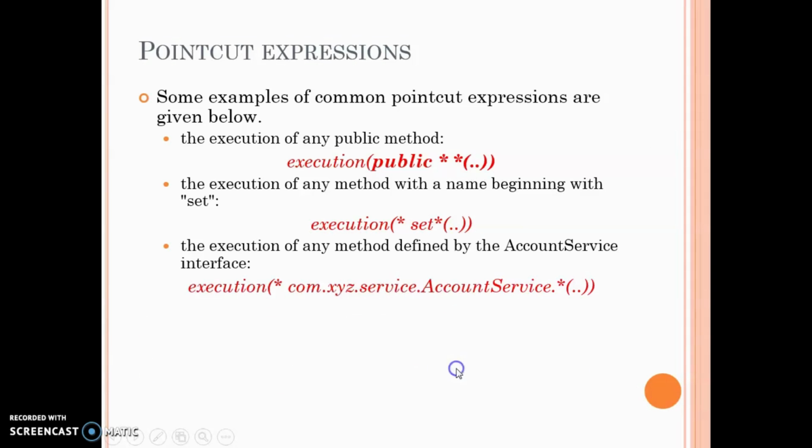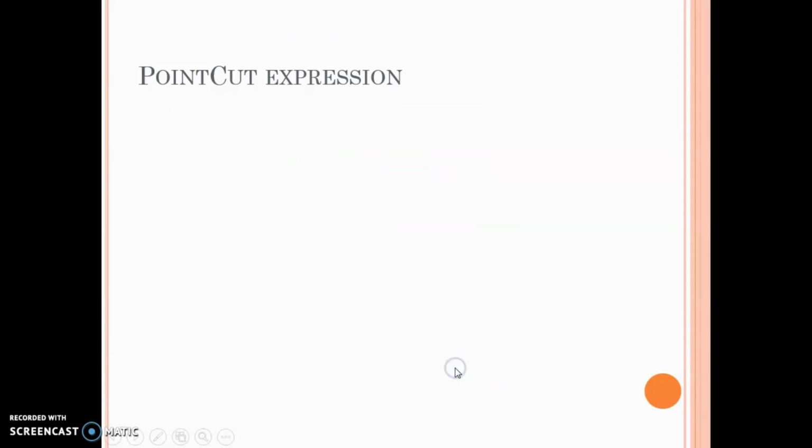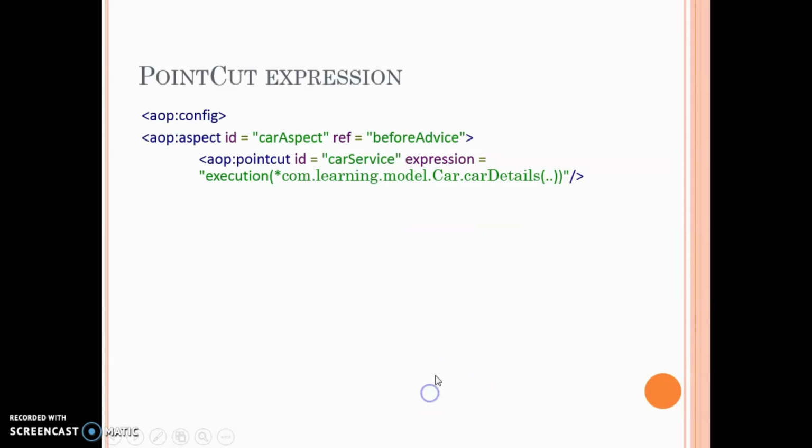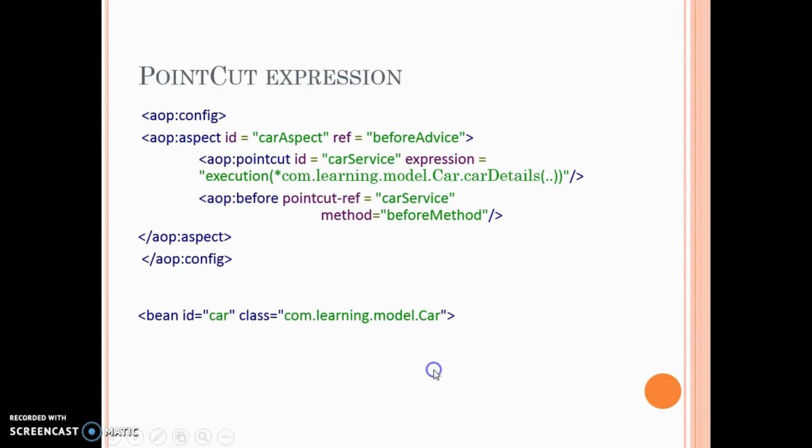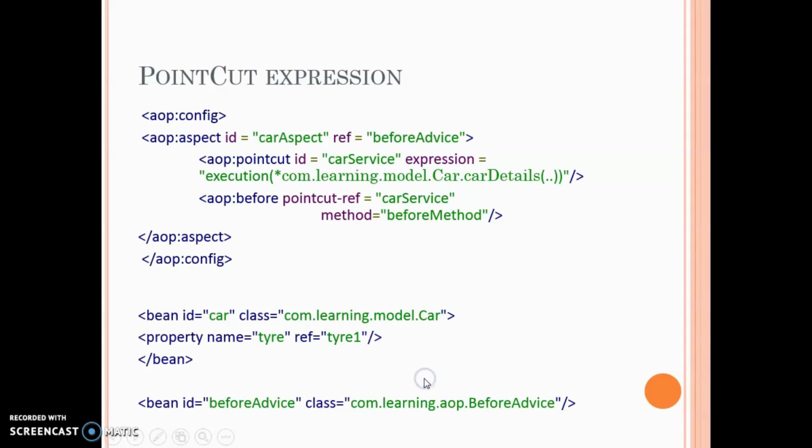Then we had also seen various examples on these expressions, and finally we had seen what is the minimum configuration that needs to be done in your configuration file for the whole schema based implementation to work. So without further ado, let's get started with the implementation.